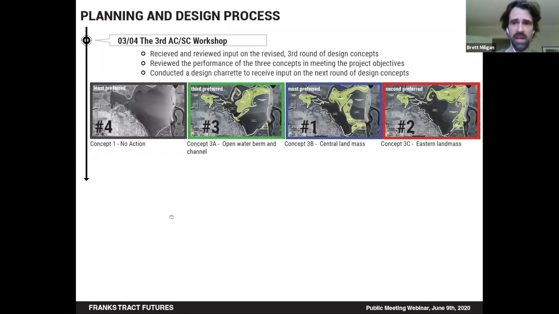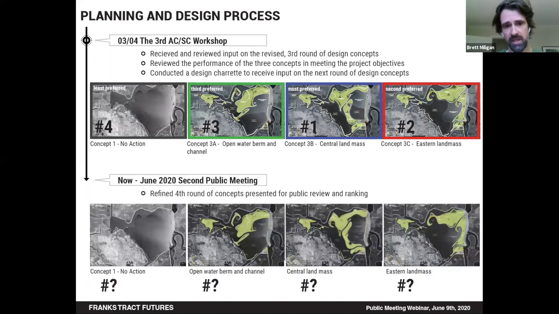So since that last meeting, which was just before the pandemic hit, we have further refined these. We now have the fourth round of concepts based off of this. And this is where we are now with you, where we want to know what you rate these at based on how we've developed them this far. Okay, so that is our process and basically leads us up to date now.